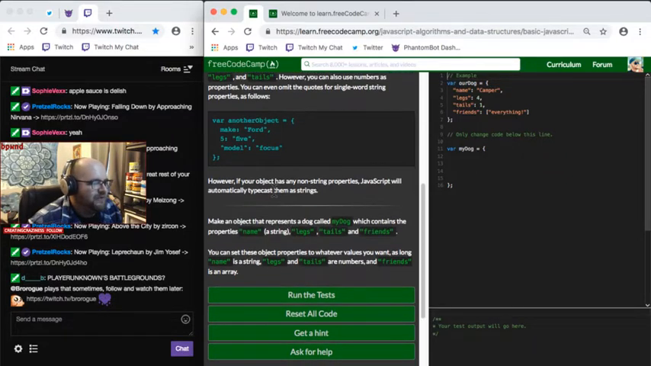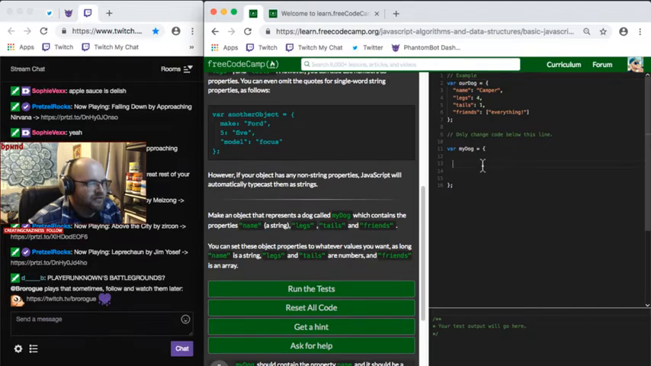Make an object that represents a dog called myDog right here, which contains the properties name, legs, tails, and friends.